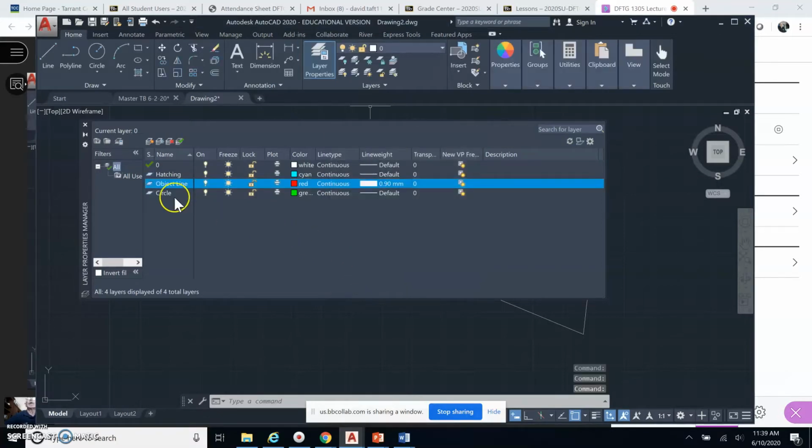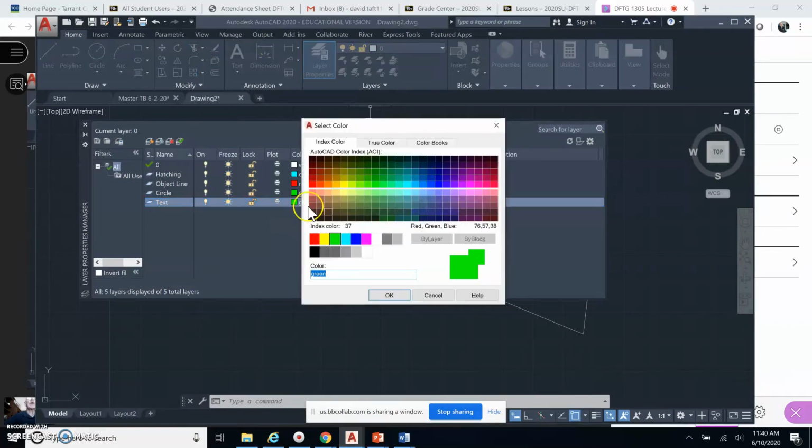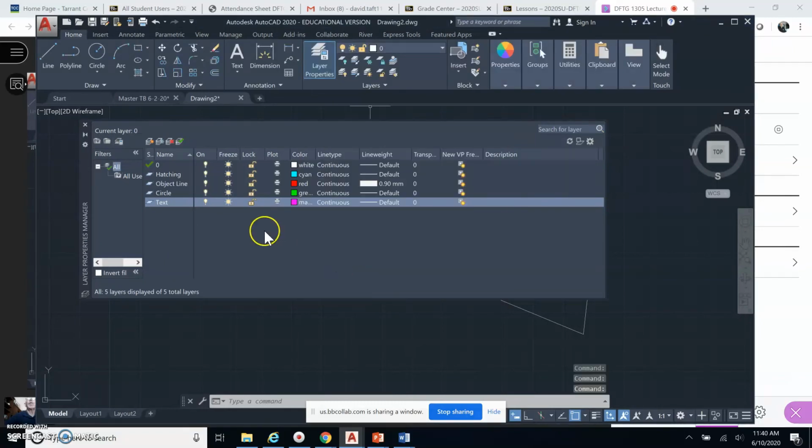All right. And then I want to make a new layer, and I'm going to call that text. And then I'm going to change that layer color so it can designate a little better to something else. And we'll see how that works out. One more layer, excuse me, one more layer I'm going to make.